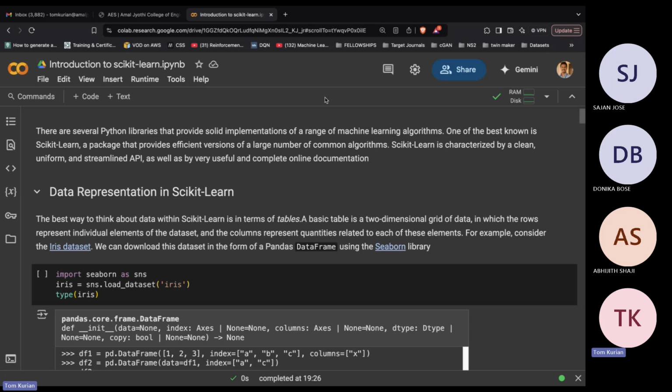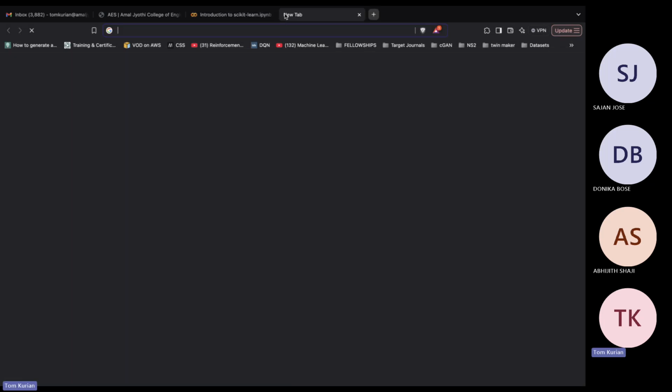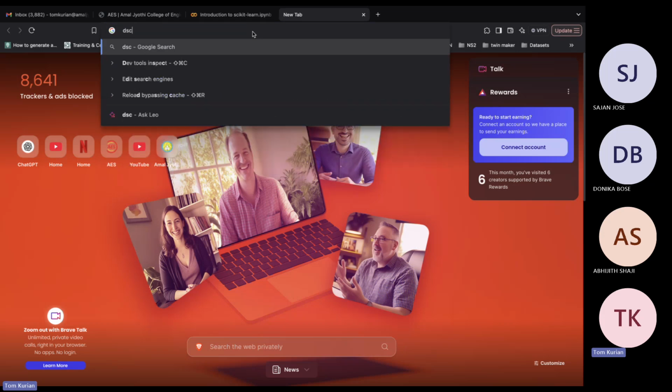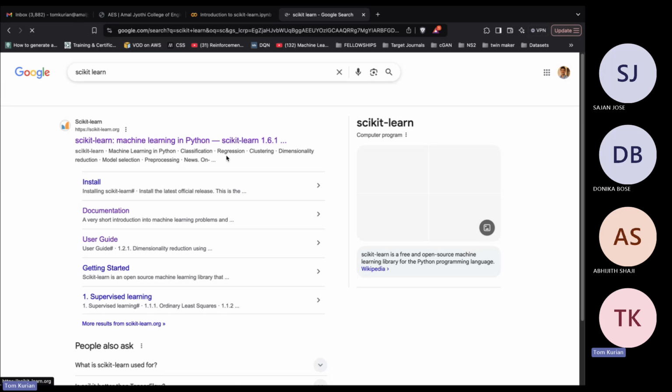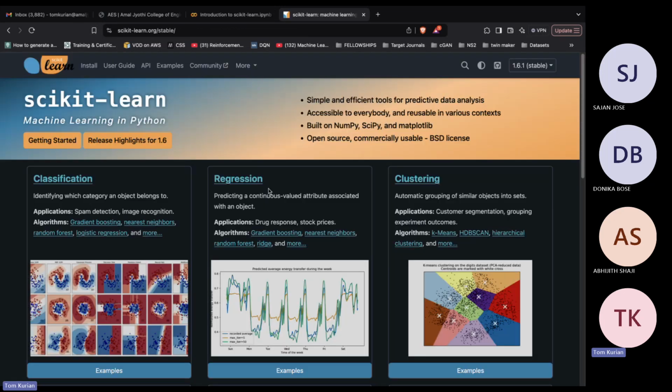So Scikit-learn is, if you just go to your browser, one minute. Yeah. You go to a browser and type in Scikit-learn. The first link that you get goes to the homepage of Scikit-learn, which has all the different algorithms for machine learning. If you look at the classification algorithms, you have ensemble and non-ensemble models, various different models which we're going to discuss in this particular course.